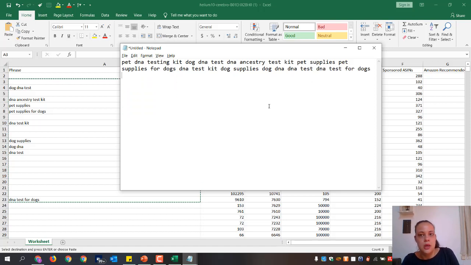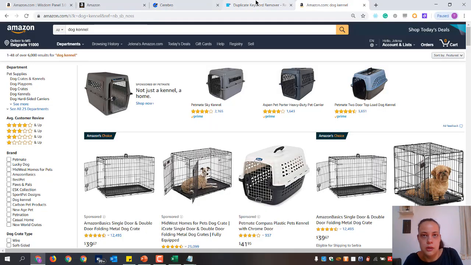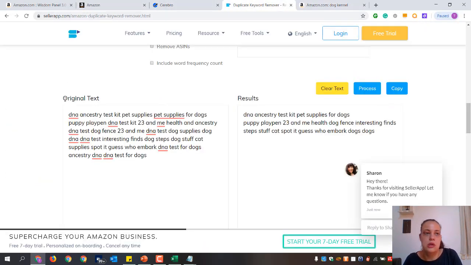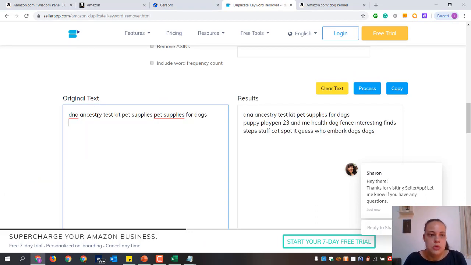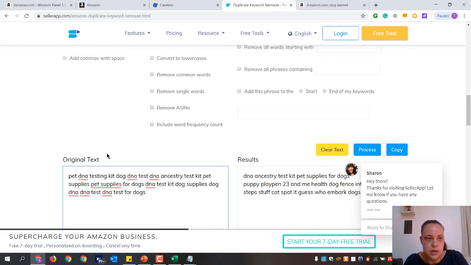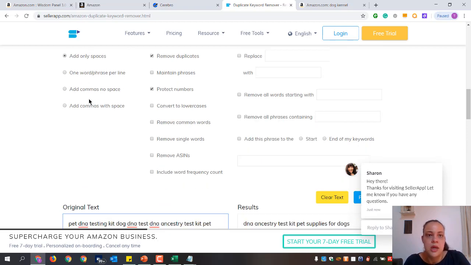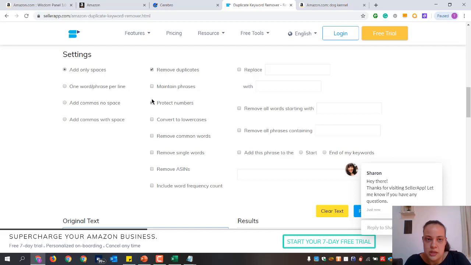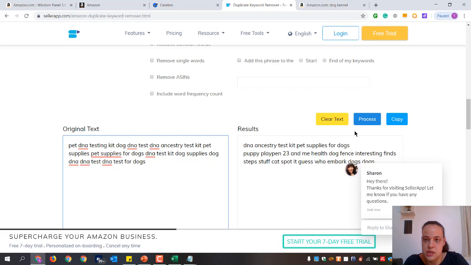So I'm just going to put all of these suggestions together and put them in the deduplicator tool. Okay, now that I have this small list of examples, I'm going to go to a tool called Duplicate Keyword Remover, which is by the Seller app. So I'm going to put our original text over here. I copied it and pasted it, and I'm going to set some rules, some settings. For example, add only spaces. And we want to remove duplicates, protect the numbers. And let's go for process.